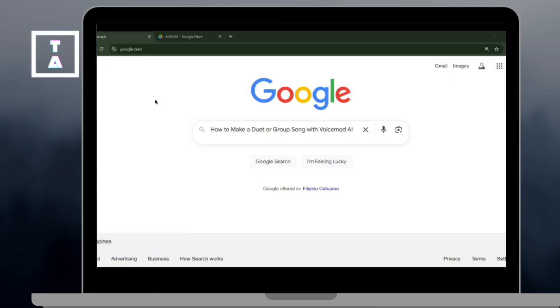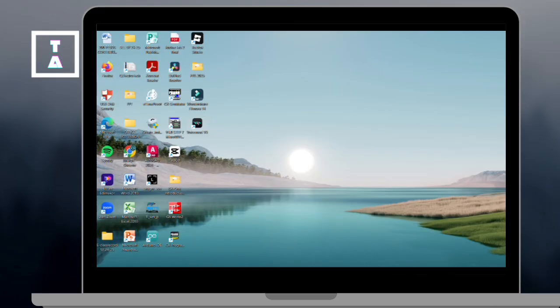Hey everyone, today I'll show you how to create a duet or even a full group song using Voicemod AI. Perfect for fun collabs with friends. Let's get started. First, you need to open the Voicemod app.